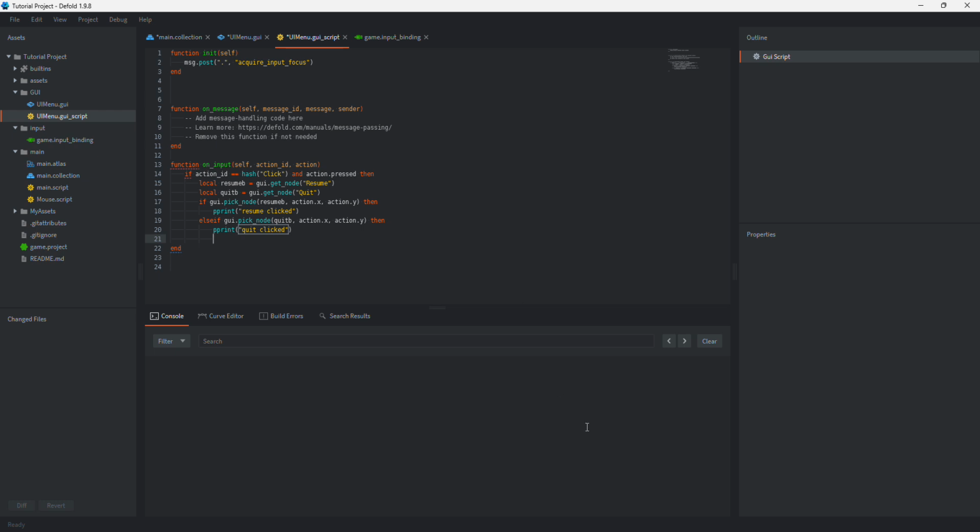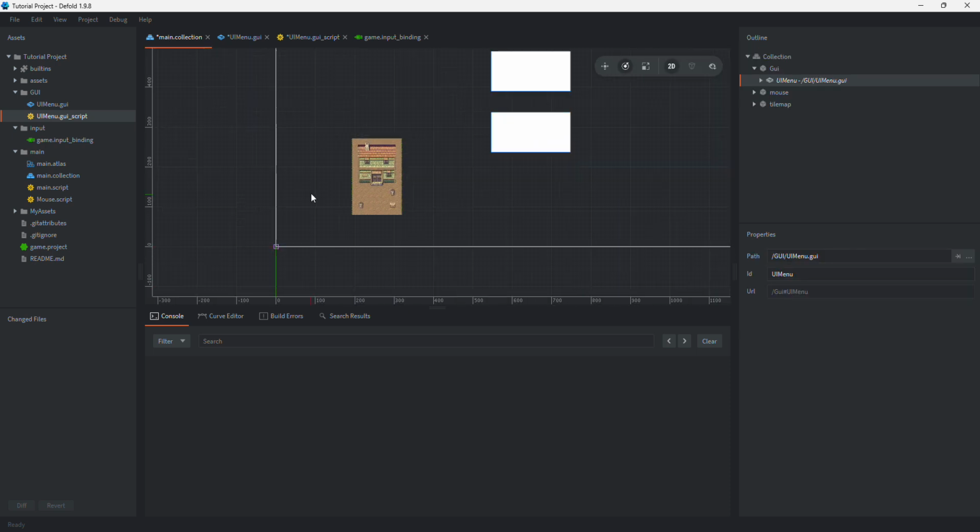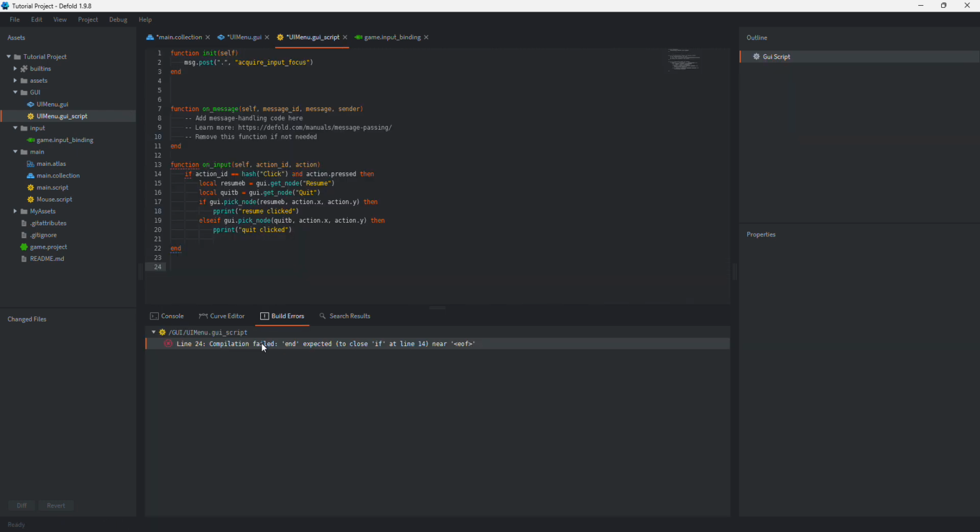And then when this happens, when either of these happen, well, first we can test this script real quick. If we go to our main collection, we see that our nodes are over here, which is fine. So we're just going to Control B to build. Hope everything works. So we go to line 24.